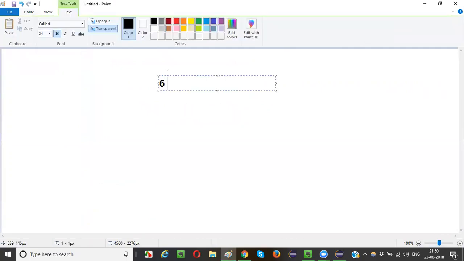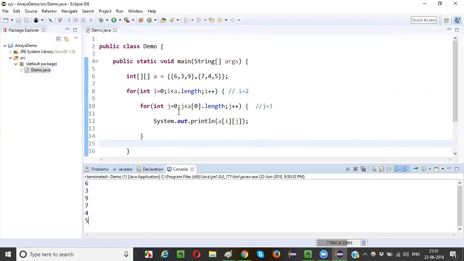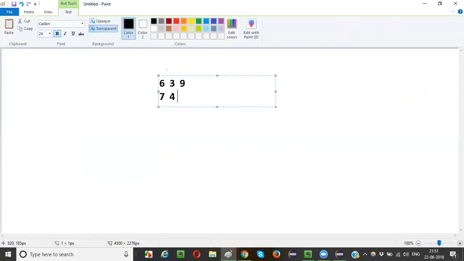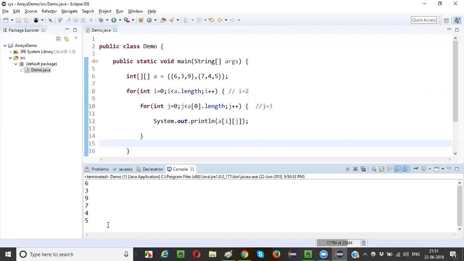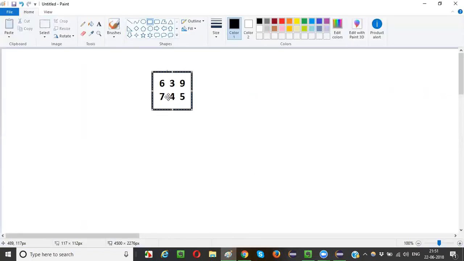So I want to print like this. 6, 3, 9, 7, 4, 5. I want to print in this format rather than printing in a linear way, that is one after the other like this. What to do? How to print in this format, guys?